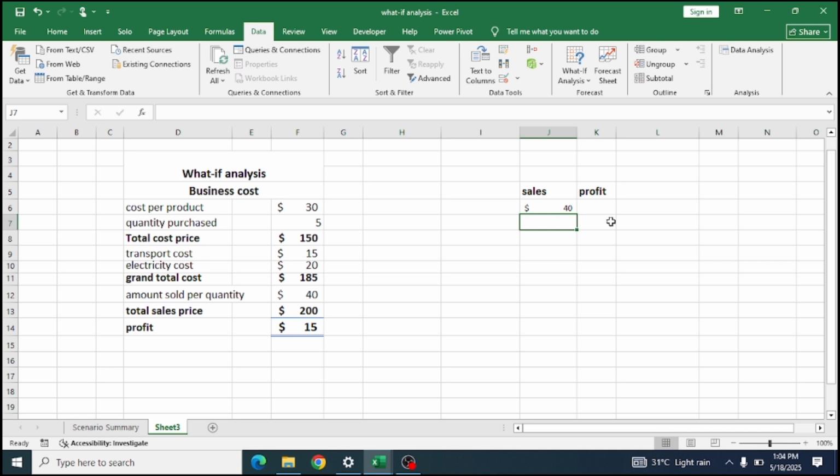Okay, now the other one is profit. So what is our profit? You say equals to the same thing, then let it be the reference of the cell, which is F14. So enter like this, F14. Okay, so we are dealing with what-if. So we're going to say, okay, what if I sell it at $50?